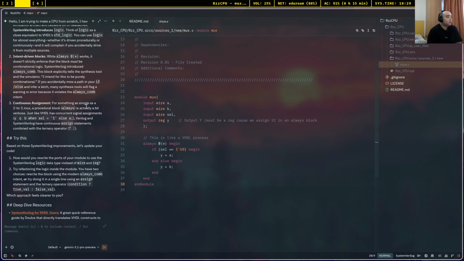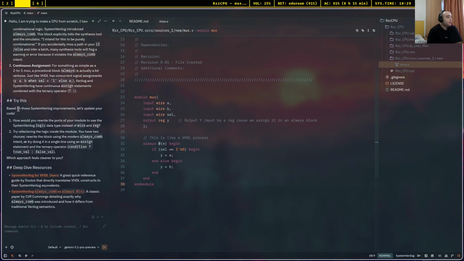Continuous assignment. For something as simple as a 2-to-1 MUX, a procedural block is a bit verbose. Just like VHDL has concurrent signal assignments, so y equals b when select equals 1, else a, Verilog and SystemVerilog have continuous assign statements combined with a ternary operator. Based on those SystemVerilog improvements, let's update our code.